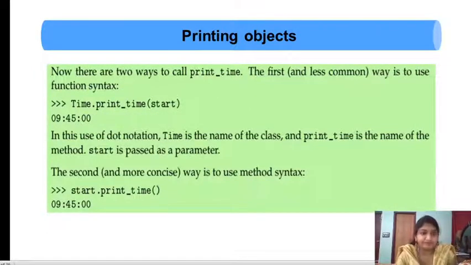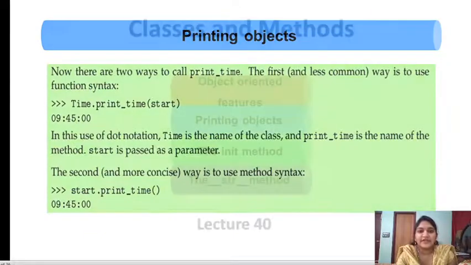Now there are two ways to call print time. The first and less common way is to use function syntax: Time.print_time(start). So the time will start at 9:45. In this we use the dot notation. Time is the name of the class and print time is the name of the method. The start is passed as a parameter. The second and more consistent way is to use method syntax. So this is about printing objects.